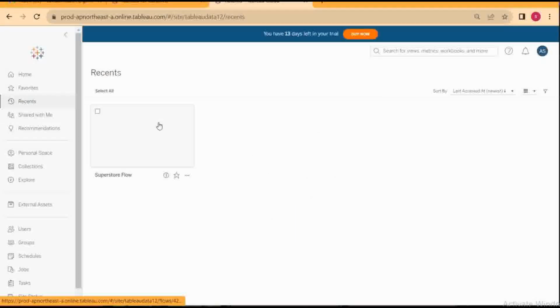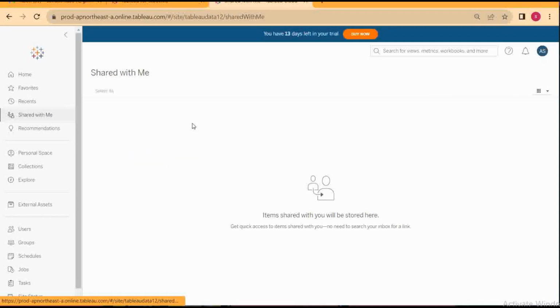If you go to Recents, it shows where you are working or did some development, or did some visualization on a particular workbook recently. Shared with Me is where any other developer or creator has shared a workbook with you, and that will come under this shared section.